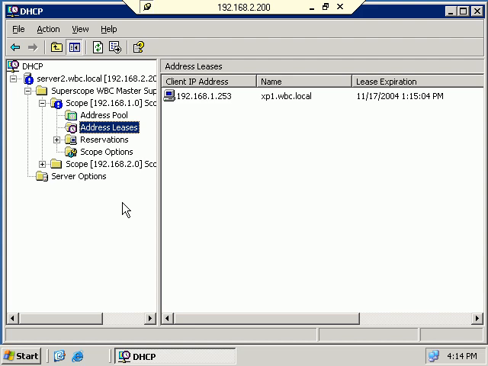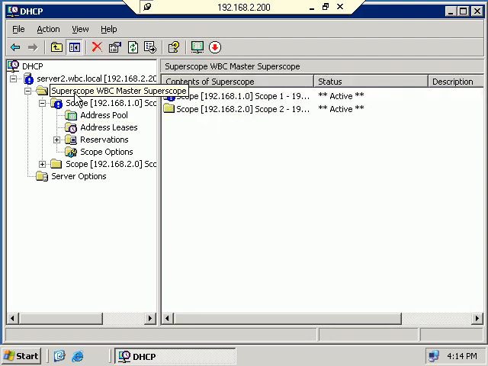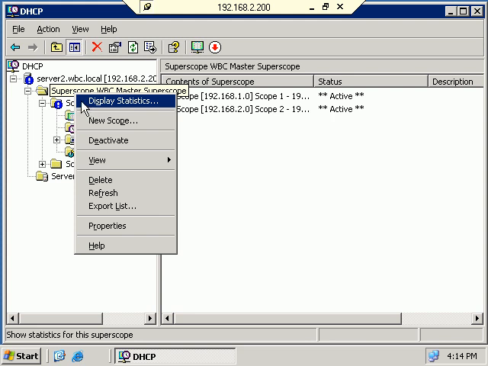So what are we going to do with this stuff? Well, what I'd like to do is wipe out this super scope. We really don't need this anymore because we don't have that same situation. So we're going to delete the super scope.